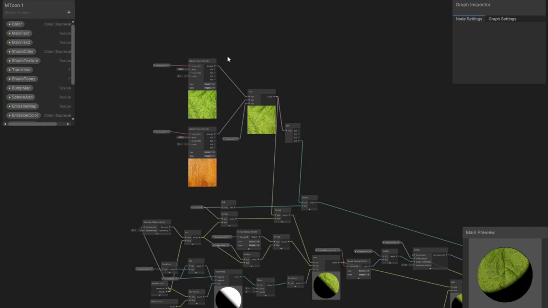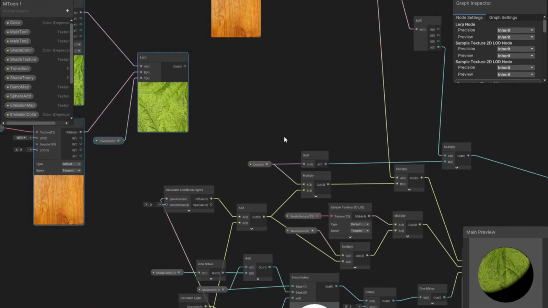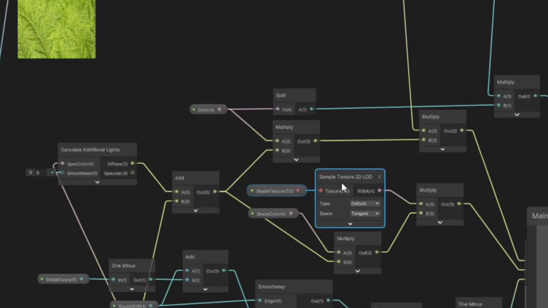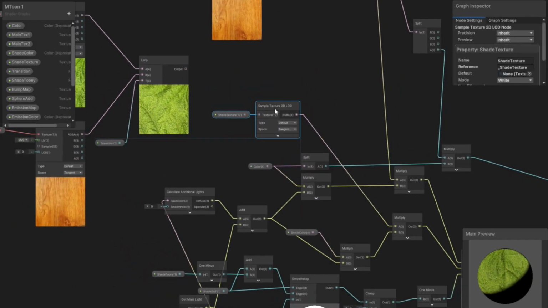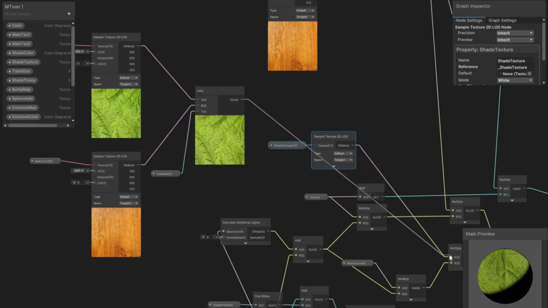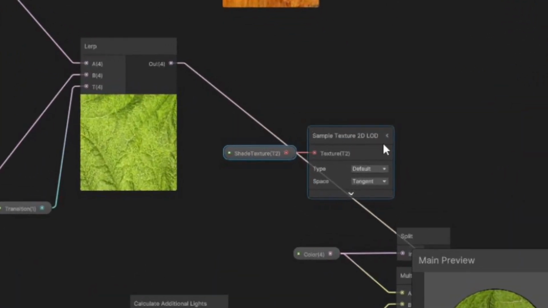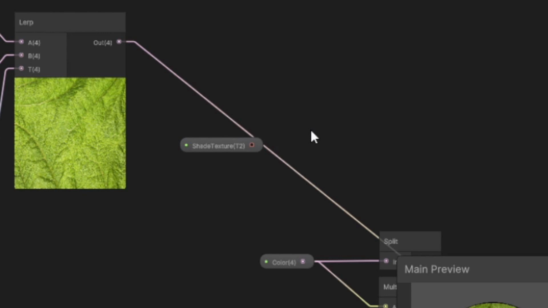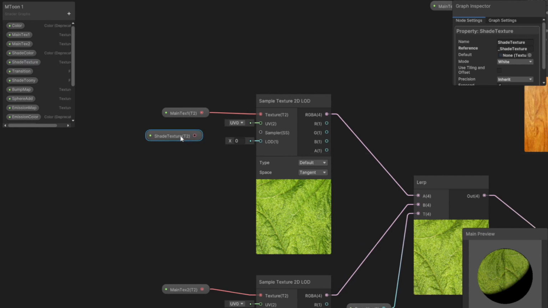Now, only one more thing left to replace, which is the shade texture. We want to duplicate our copied transition nodes again, but this time without the split node. Drag this shade texture and sample texture to the LOD up. Connect the output of the lerp node into this multiply node. Now, we can delete this sample texture to the LOD node and drag the shade texture node to near the sample texture node that we've just copied.